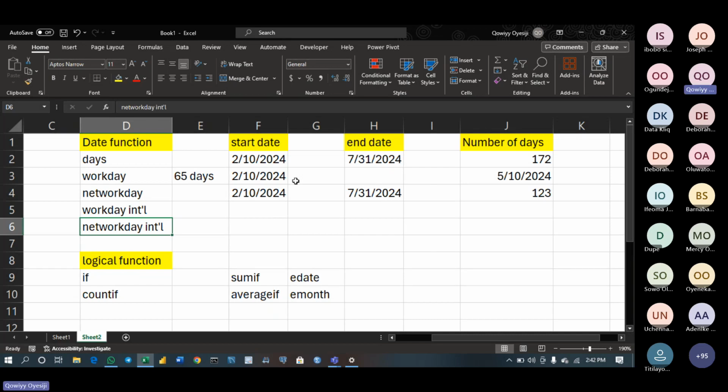Now, so this Workday International and Networkdays International, what does it give us? It gives us the right to tell Excel that this particular day is our own workday, and this particular day is our own non-working day. But before I go there, let me quickly tell you something.